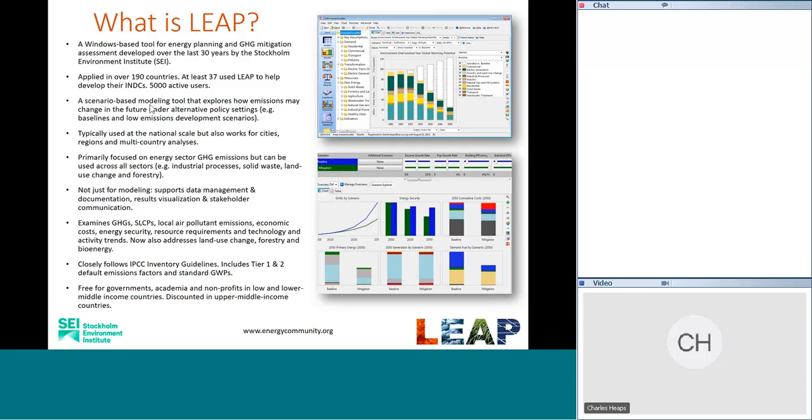Now, you mentioned something about how LEAP was free. I just want to be clear that LEAP is free for governments, academia, and non-profits in low and lower middle income countries. We do also offer discounted licenses to those kinds of users in upper middle income countries, but it is distributed on the basis of a license, and users in for-profit organizations or users in OECD countries, as well as users in upper middle income countries, do need to purchase a license. But we do provide it free to low and lower middle income countries to target users in those countries.